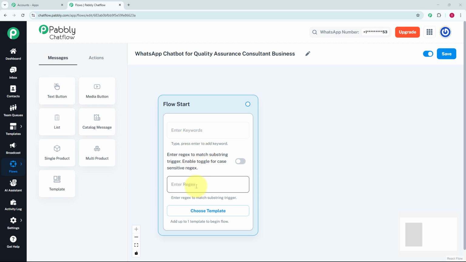Now moving on to the next, here it is asking me to enter regex. So regex is basically the short form for regular expressions. These are used for specific user input. But if you want to trigger any message, you can enter regex like this. Now moving on further, here it is asking me to choose templates. If you want to add a template to your message, you can choose a template from here.